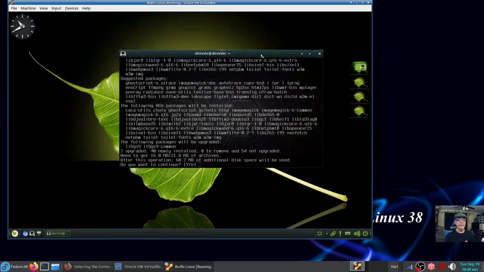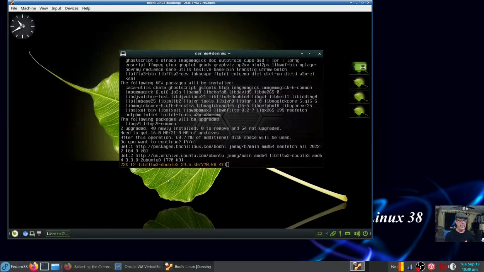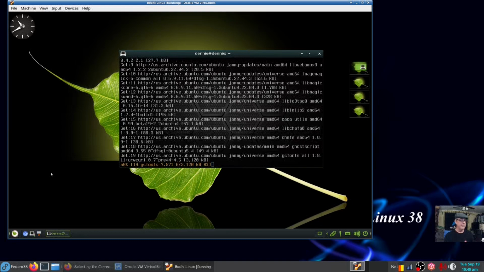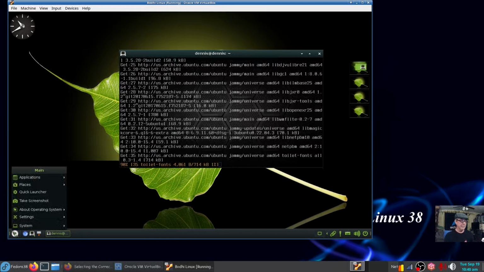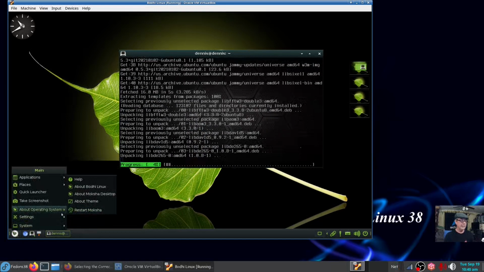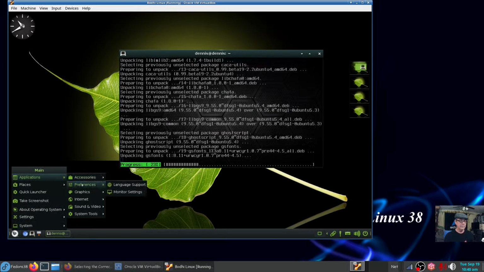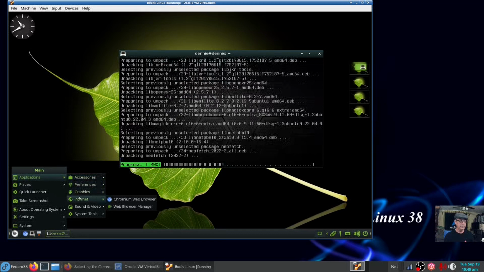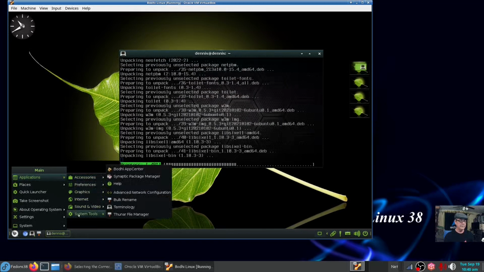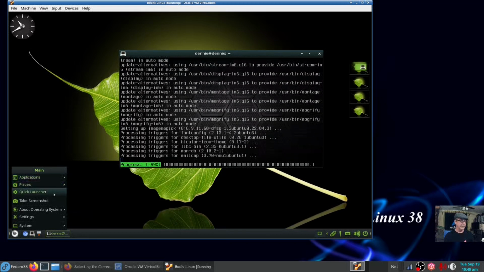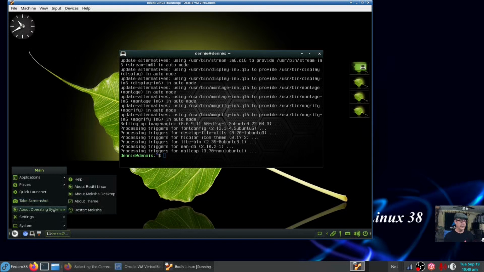So this would bring in the updates and also install neofetch. Let's go back to their menu under settings, I believe is where we was at. Let's look at this, see if anything changed. Nope, nope, nope. Same. Places, same. Quick launcher, take screenshot about the operating system. We do have neofetch there.